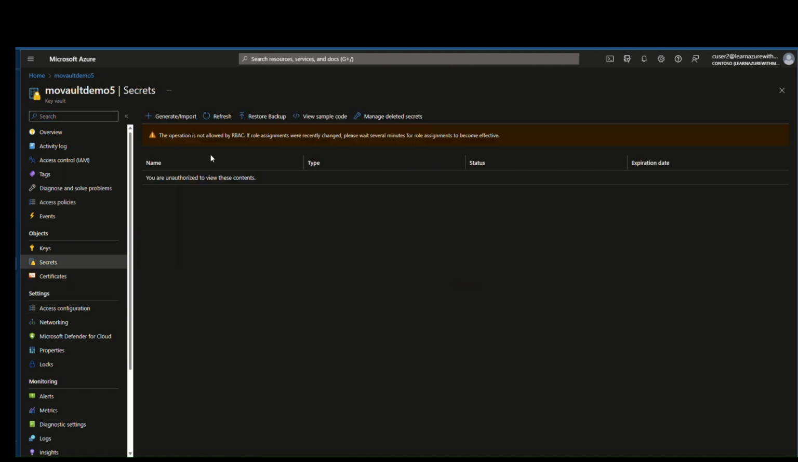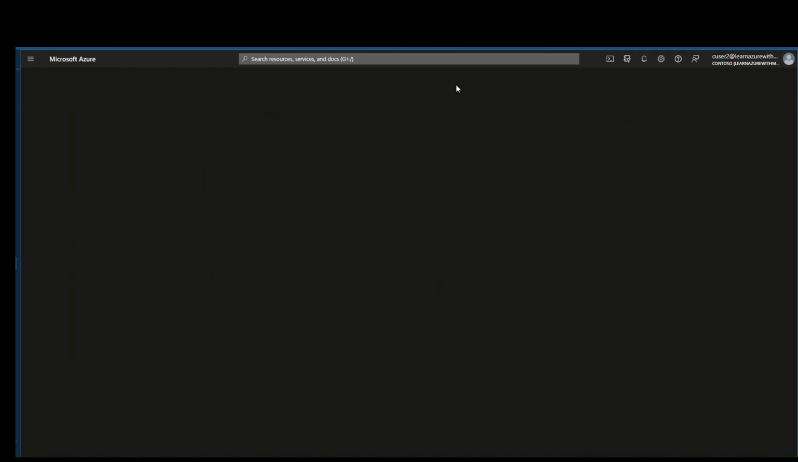However, if you come here, you will see this, right? And the reason for that is that if you assign a user access on a key level or a secret level or a certificate level, it's only accessible through the command line, through PowerShell, through Bash, through Terraform. So with any command line, you'll be able to access that secret, not in the portal. So let me show you that.